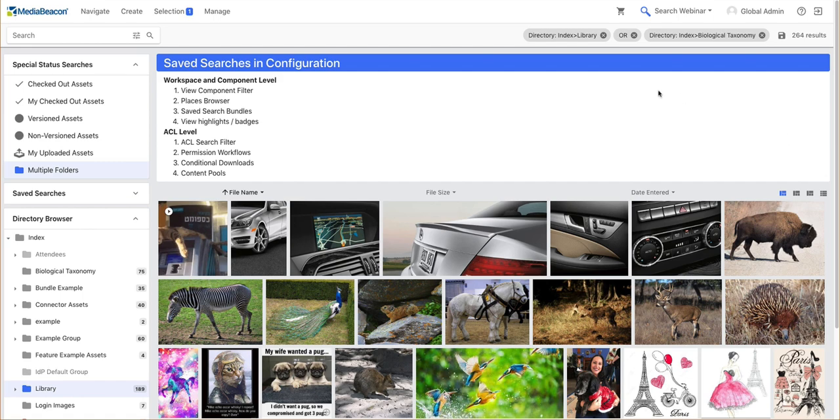Before I open this up for questions and answers, I want to just go through some of the other things that MediaBeacon can do with Saved Searches.